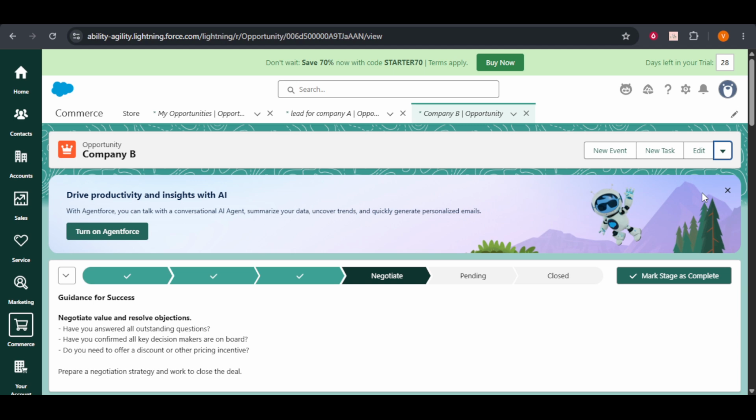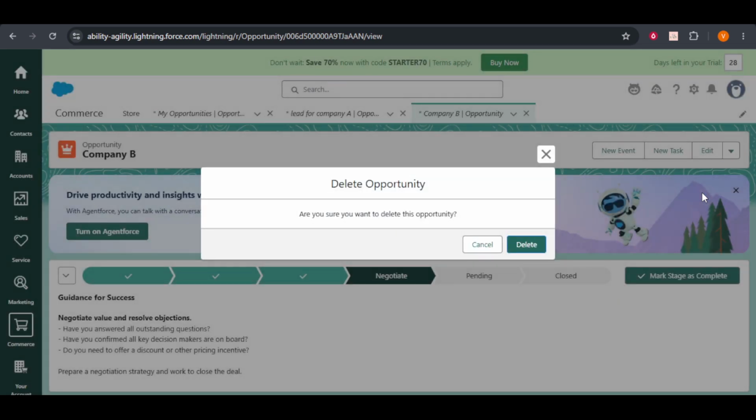Salesforce will then prompt you to confirm this action. This is a built-in safeguard to prevent accidental deletions, as removing an opportunity is irreversible. When the confirmation dialog box appears, take a moment to double-check that this is indeed the action you wish to take. If everything looks good, go ahead and click Confirm.